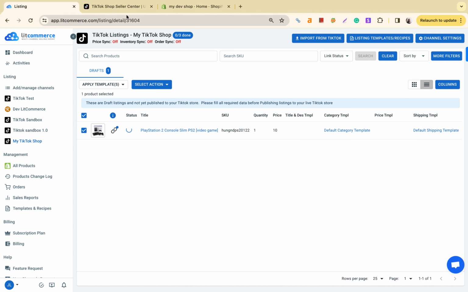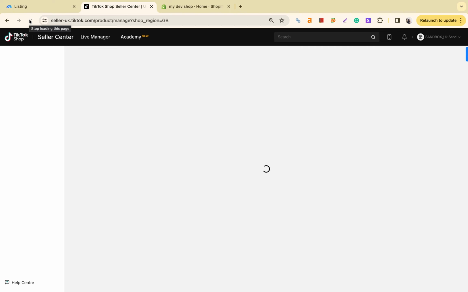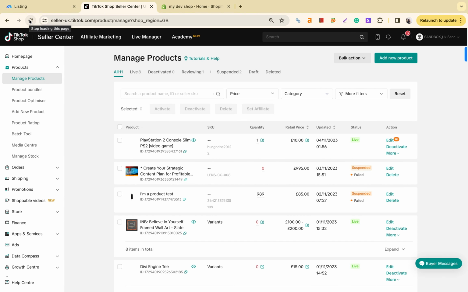Then, switch to your TikTok Shop tab to see if the published listing has gone live there. Go to Products, choose Manage Products, and check if the listing status is live. If it's live, you've succeeded.